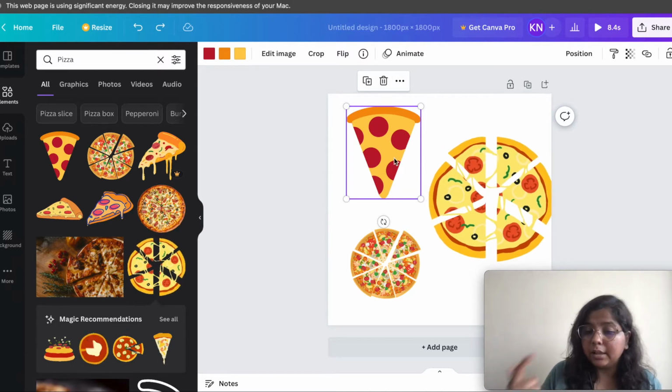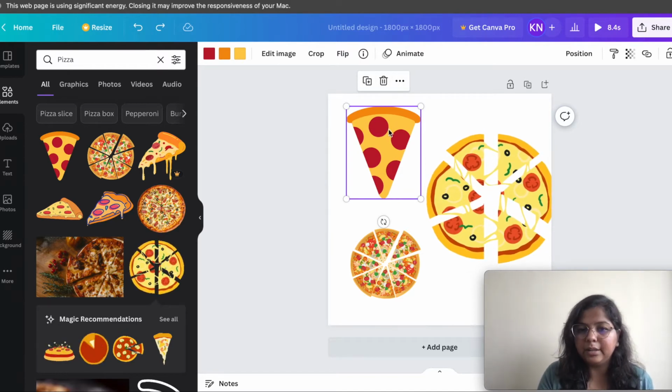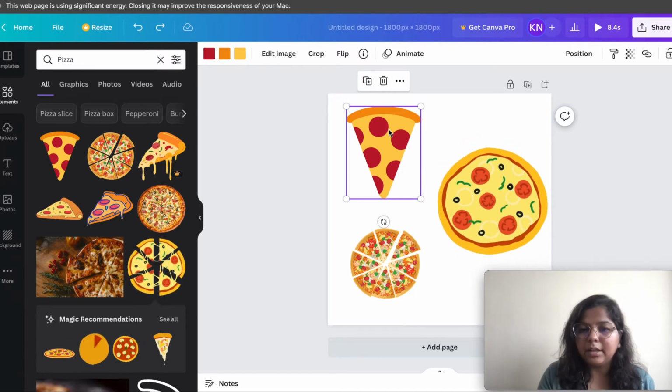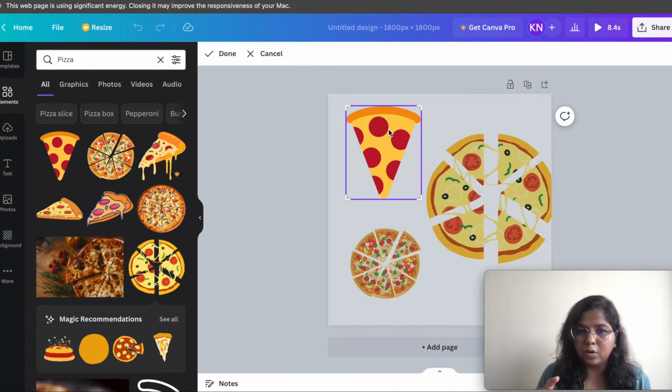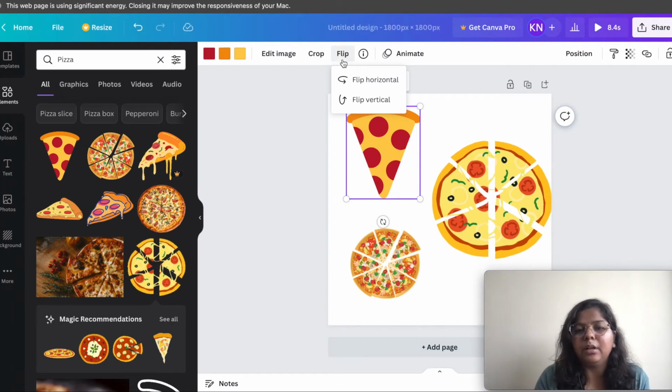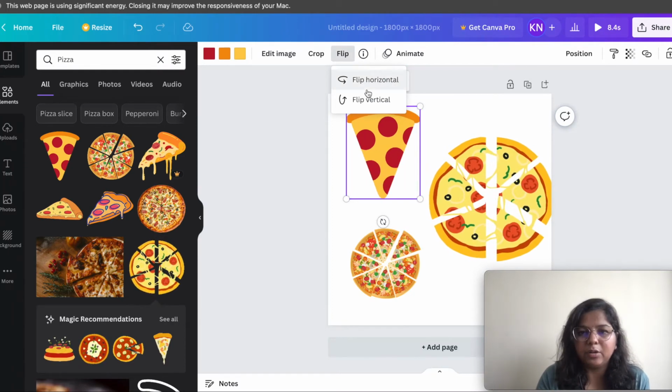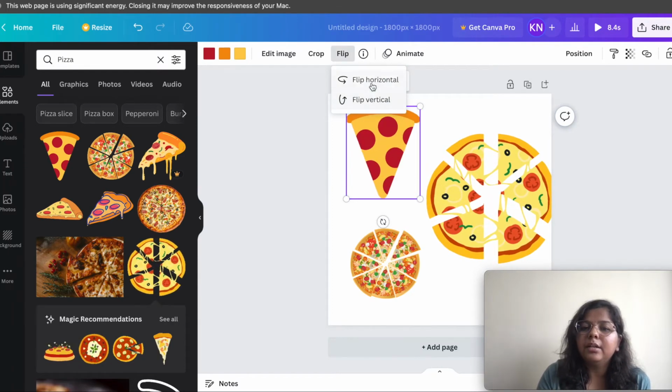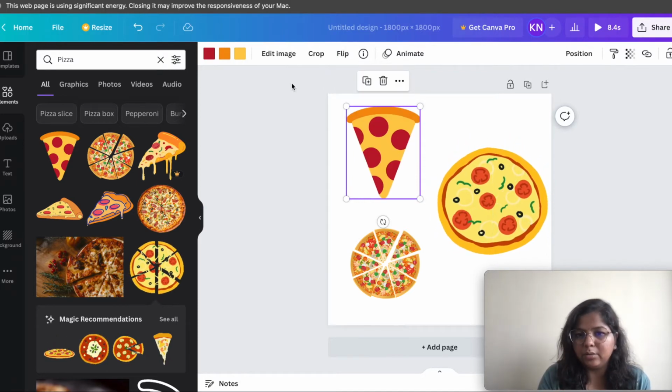This way you will be able to crop whichever part of the element you would want in your design. The other way you can crop is to come on the element, double click on it, the crop window will show up and you can do the same thing. And then we have the flip. You can either flip the element horizontally or vertically. Based on your design you can choose.